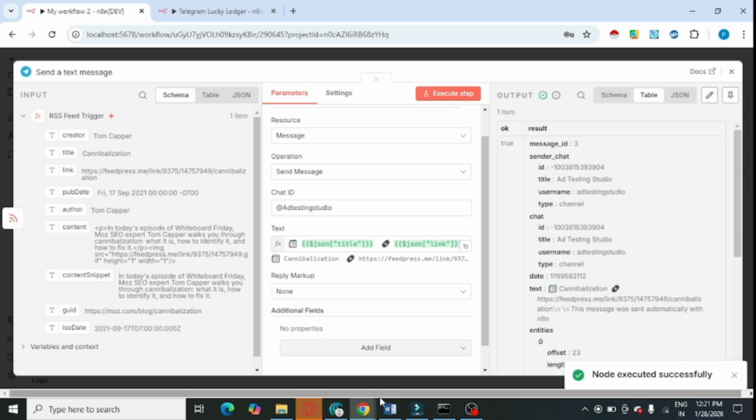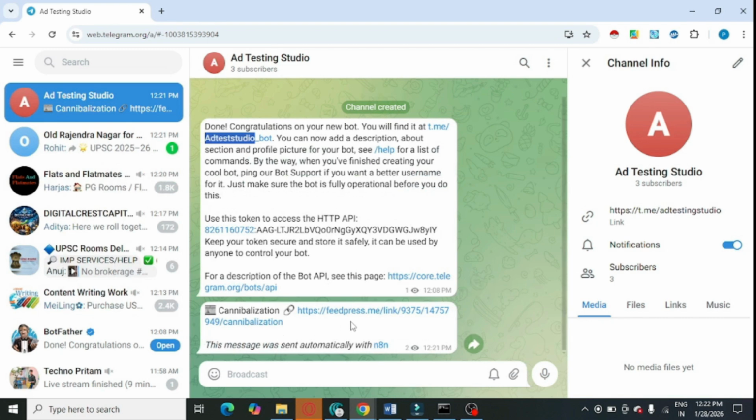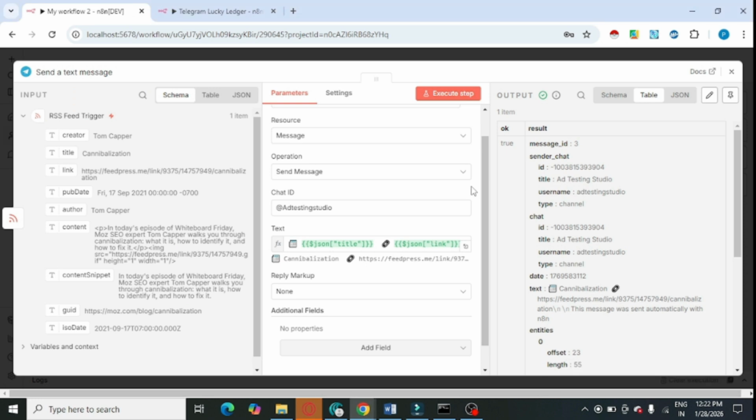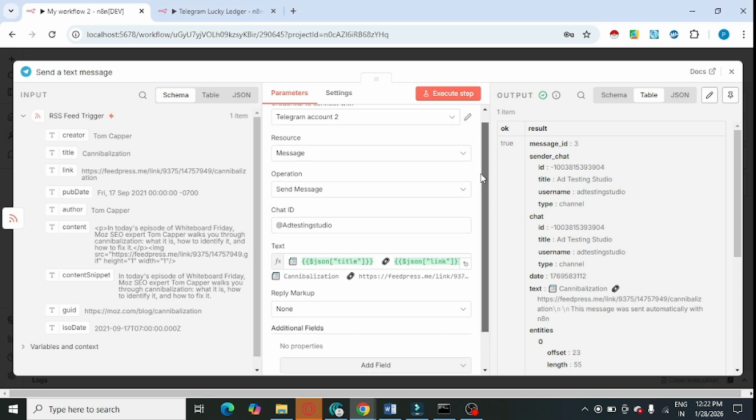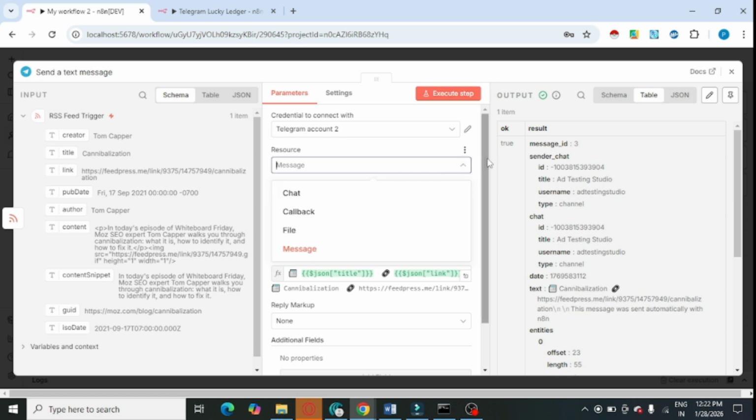Executed successfully. Now in my Telegram, let's go to my Telegram. You can see an RSS feed just created from N8N. It is now working. RSS feed. If I click on this link, Moz website, it rejected. So I need to, you can set it. You have to set the operation time as well from here. Click on send message. You can see these are the settings where you can make further changes.